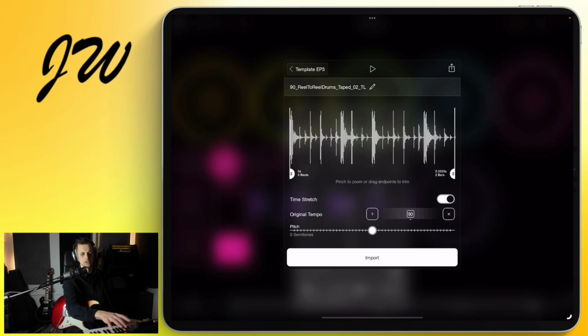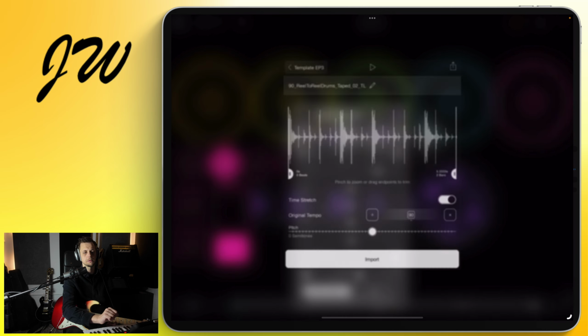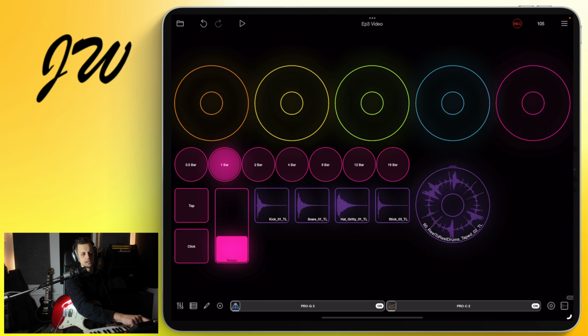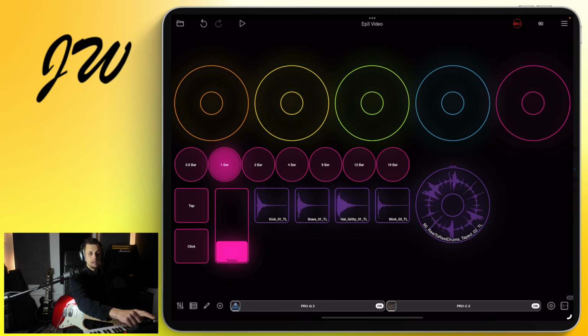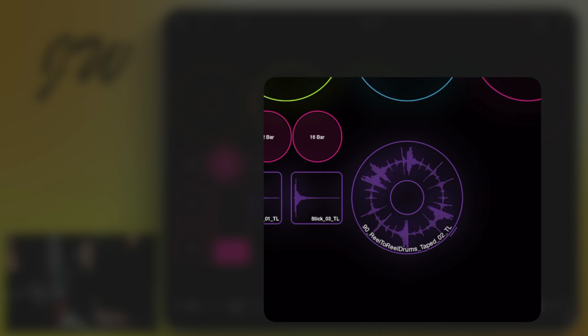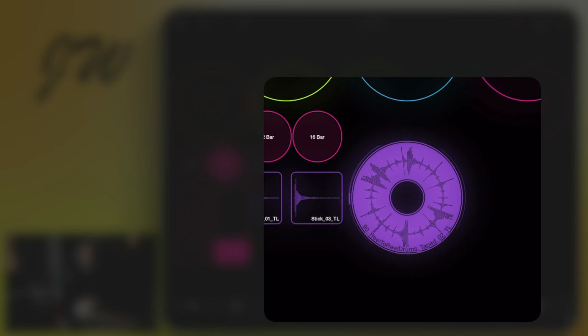Now this is the 2-bar loop at 90 BPM. I'm going to import that, and I'm going to change our project file to 90 BPM to match that drum loop using the slider we created in episode 2. Now if I press play and then toggle that on, you can hear an awesome sounding drum loop right there.